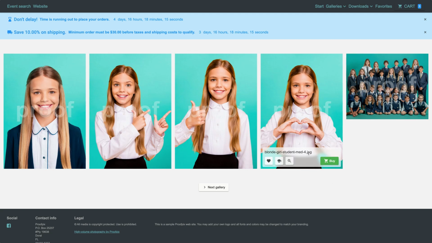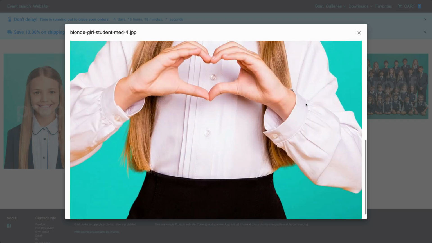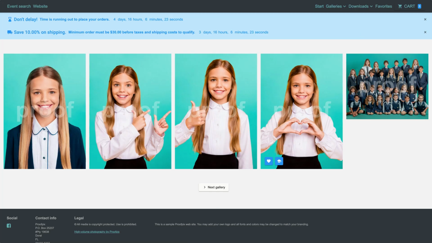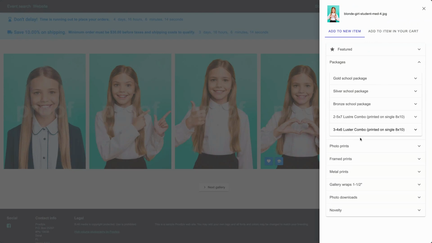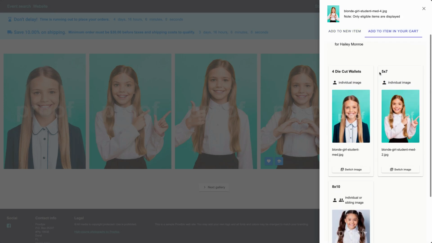When we mouse over an image, we can see the file name. We can favorite an image, select the yearbook photo, or we can enlarge the image, like so. And of course, we can also purchase images by clicking the Buy button. The product selector lists all the items in your price list. Alternatively, you can also add the image to any applicable item that is already in your cart.